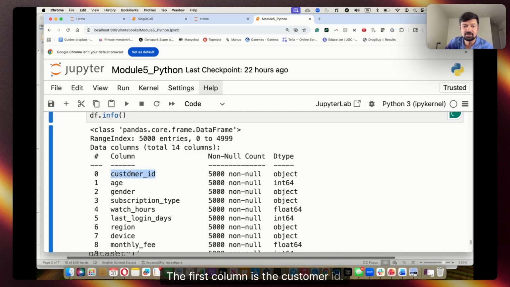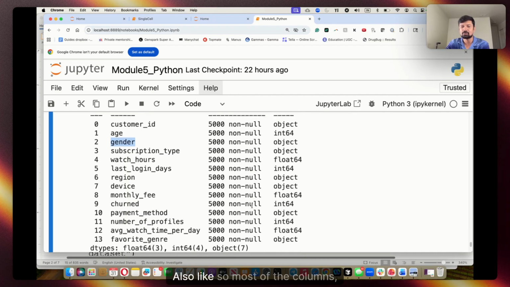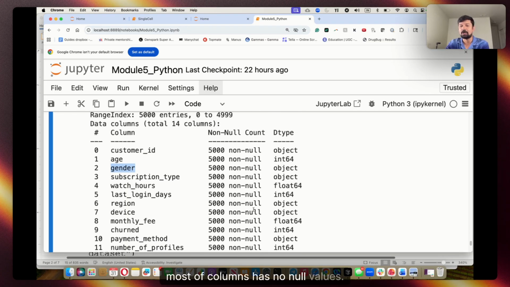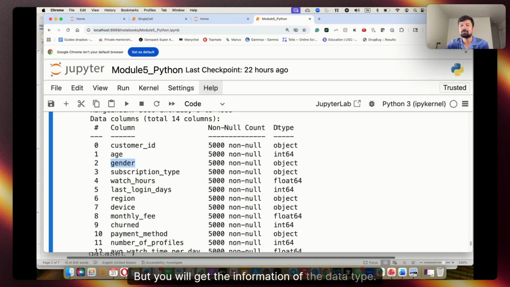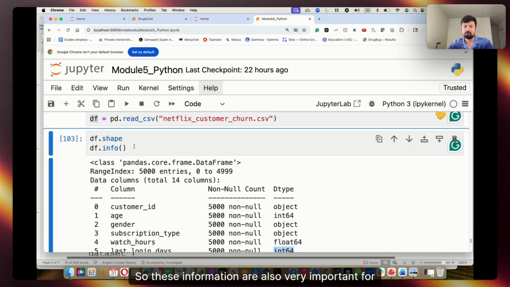The first column is the customer ID. The second column is the age. The third column is gender, like that. And you will get the non-null counts also. Most of the columns have no null values, but you will get the information about the data type also. Like this is an object, here is an integer, here is an object again, here is a float, here is an integer. So this information is also very important for you.